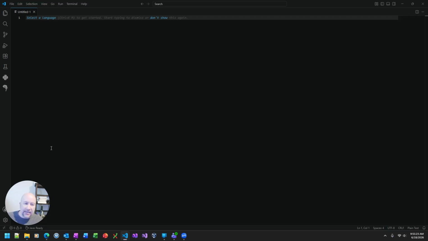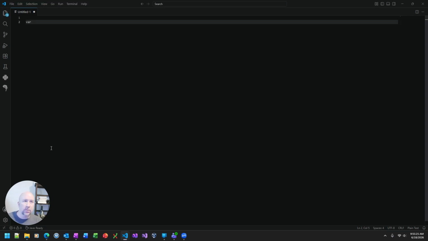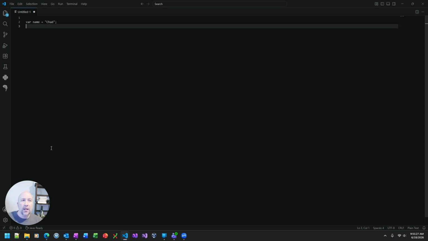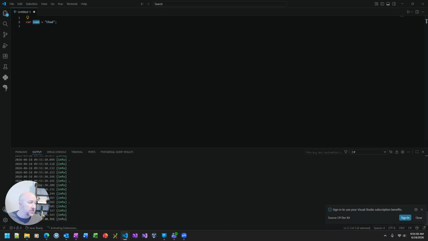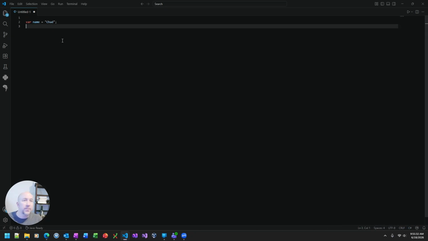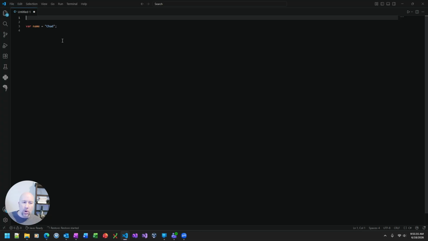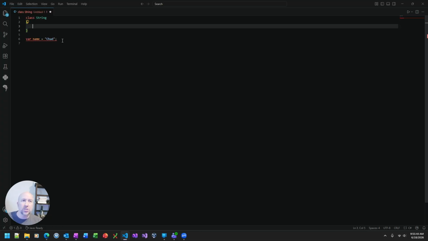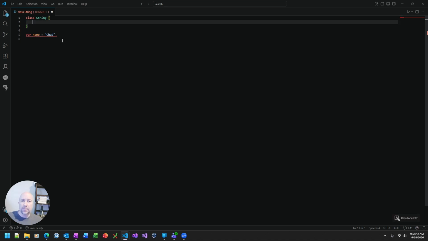So data types, if I've got some variable name equals "Chad", this is going to have a data type that's a string. So imagine for a moment that there is some class called string that somebody has created. Because that's effectively what's happened. If we have a variable string, there is some class string somewhere.